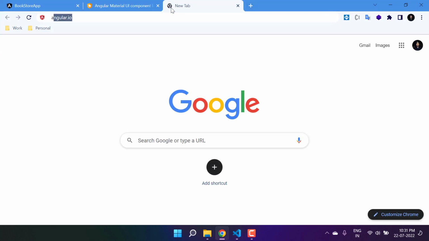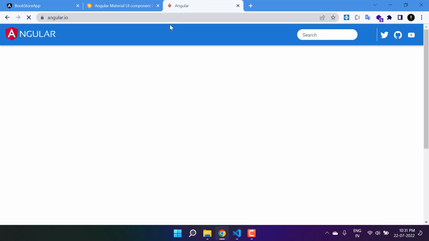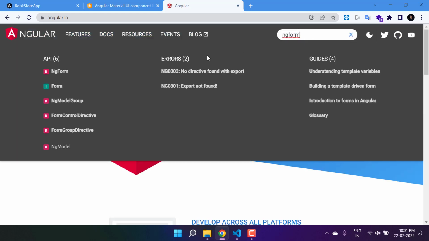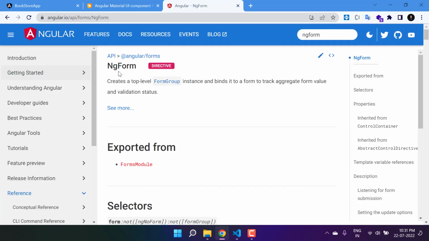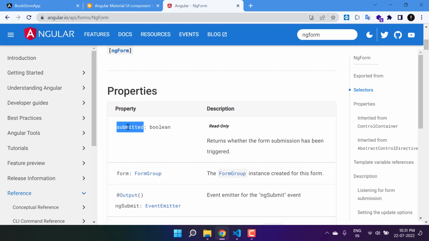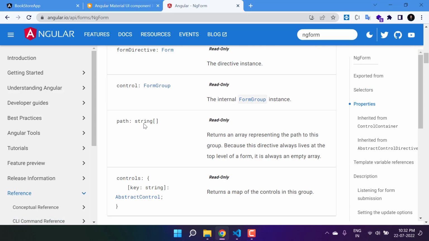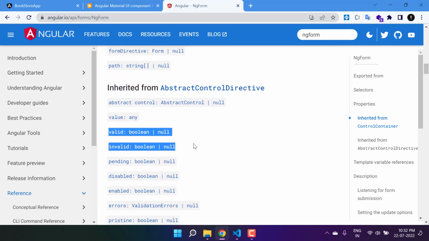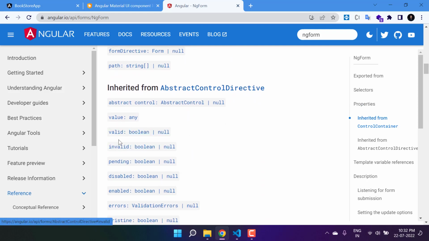Here we can go to the Angular official website and I can search for ngForm over here. So here is the API section. Click on this one and you will see there are a couple of things. Some properties are there, like submitted. If you need to check whether the form has been submitted or not, meaning you want to display some message based on the submission, then you can use this property. But now we need to focus more on these two properties. This is the valid and this is the invalid. So we need to work on these two properties.